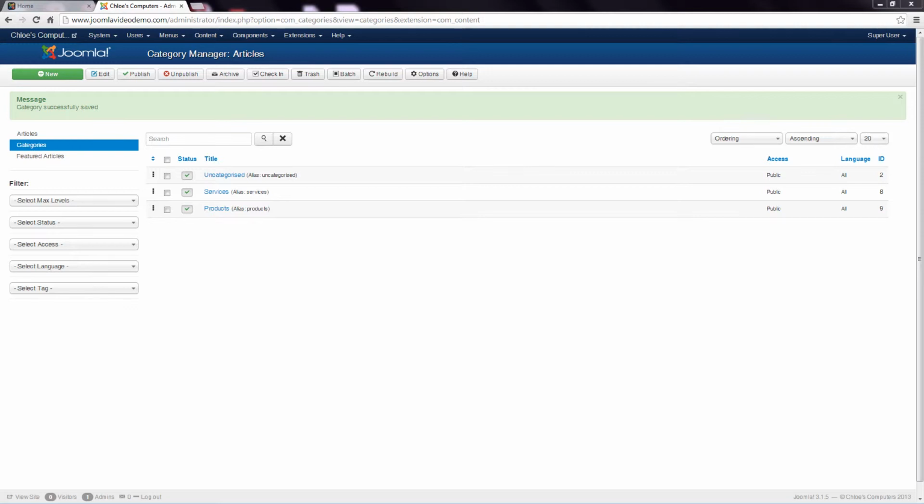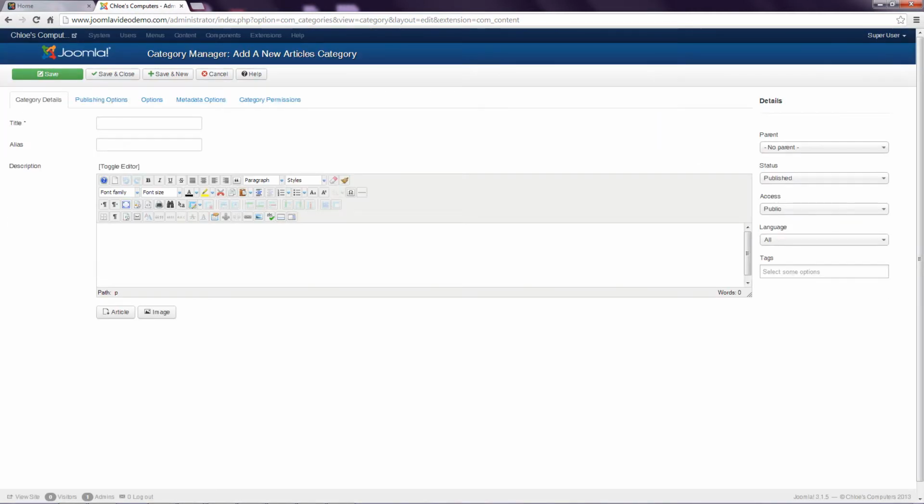The first one is Packages. Click New, and enter Packages into the title box. The right column has several features under the heading of Details. The first of these is Parent. Click the drop-down menu and select the category above the one you're creating. In this case, that's Products. Click Save and Close.